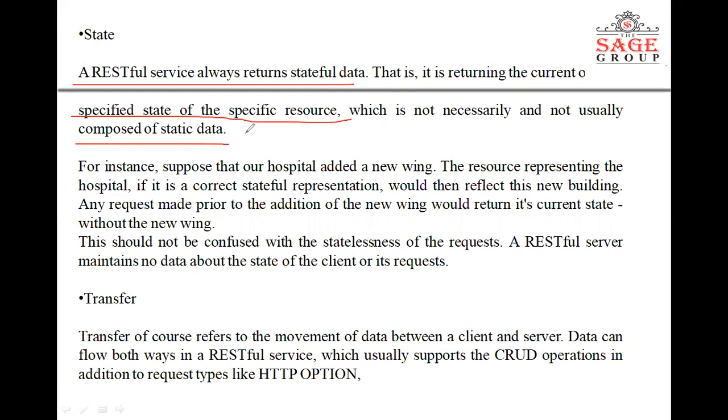And now what is the transfer? Transfer of course refers to the movement of data between the client and server. So data can flow both ways in RESTful services, which I have shown you in the diagram, which usually supports CRUD. CRUD means create, read, update, delete. So these are the operations in addition to request types like HTTP options, right? So this is the CRUD operation which you can perform.